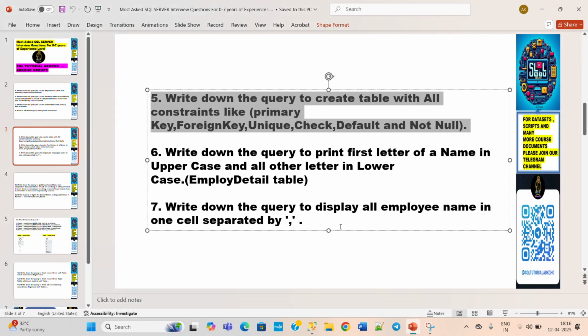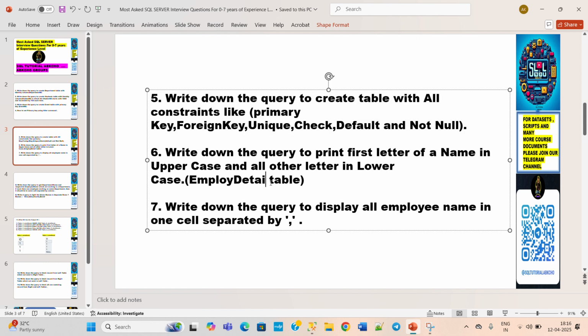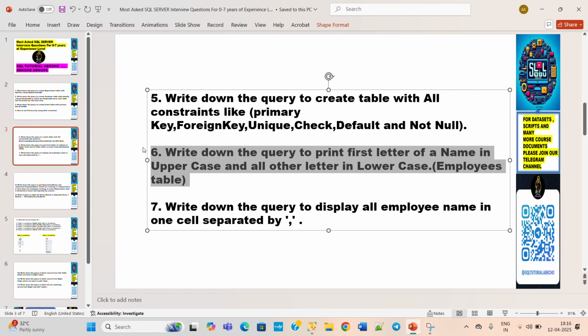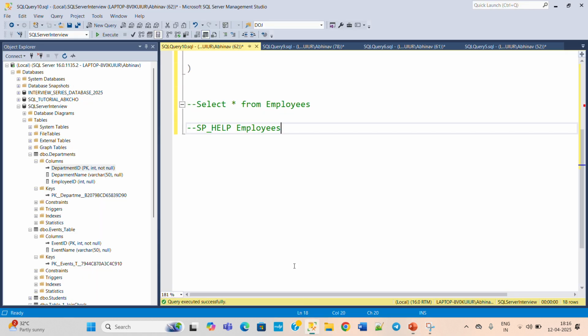Okay, so the next question we have: write down the query to print the first letter of a name in uppercase and all other letters in lowercase in the employee detail table, or the employees table, we can mention employees table. Okay, so now copy this particular question, and this is a very good question. You just need to be clear for this question.